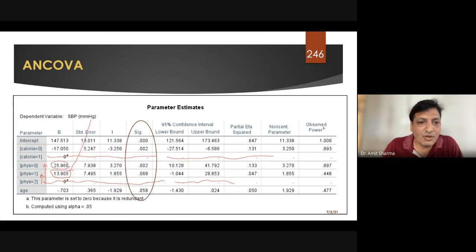And from high, if they switch to low, how much is systolic blood pressure going to increase? It is 25.96 mmHg. And if you're taking a diet recommended by the physician and you switch to a normal diet, your mean systolic blood pressure is going to reduce by minus 70. This will be quoted by the beta, so beta is very important in this table. For age, we don't have any category, so we cannot compare.